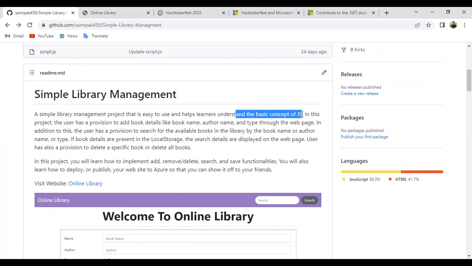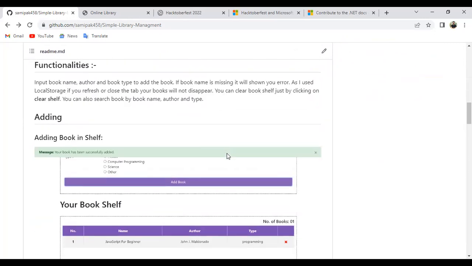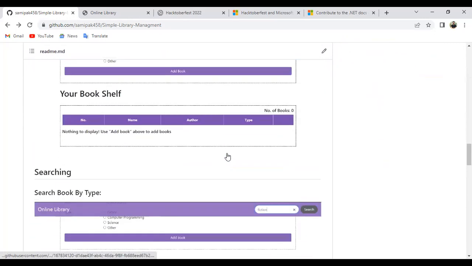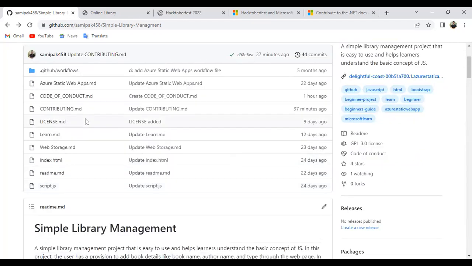contribute to it. So if you want to contribute to my project, you are welcome. I have written all the things I have used and what functionality it has. Here you can see about every functionality. Okay, so then the question comes to mind: how can I contribute to the project?